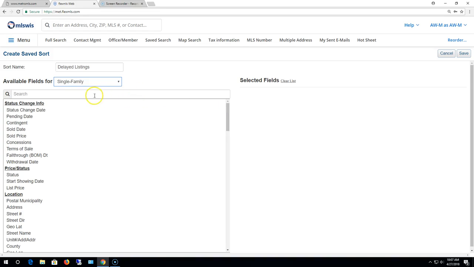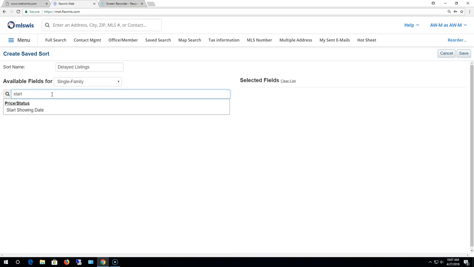So I'm going to search for start showing date. Instead of scrolling down the list, I'm just going to type it in here in the search field and type start, and there it is right there. So I'm going to left click it.